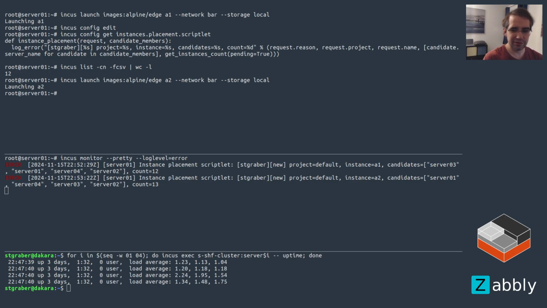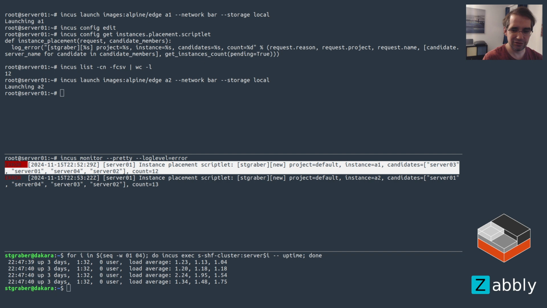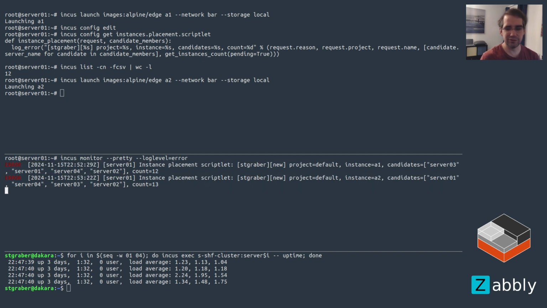You also notice that the candidates list changed order. That's because it is sorted based on the number of instance plus pending instance per machine by default. So if you just pick the first one out of the list, you're always going to pick the one with the fewest instances. And this can obviously be tweaked a fair bit.